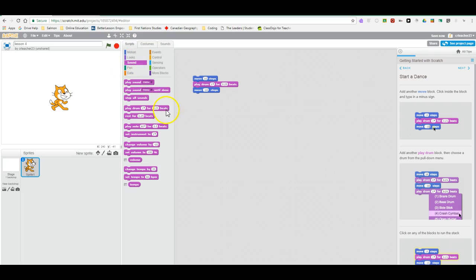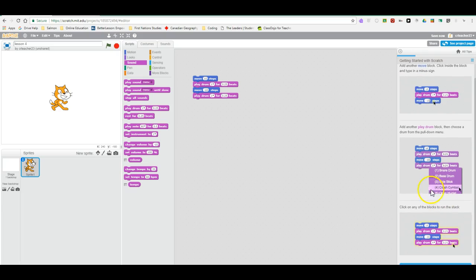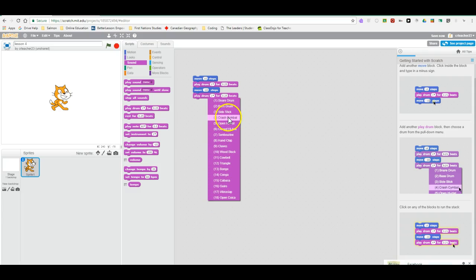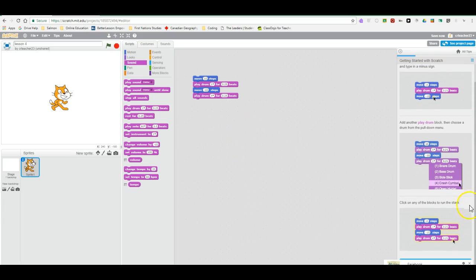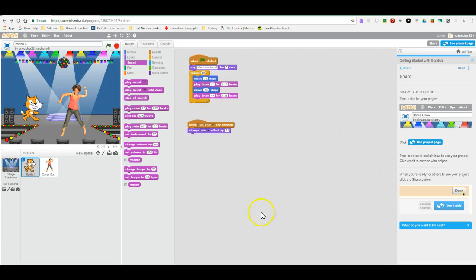So we go to sound, bring this out. Notice they have shown a crash symbol here. This is a little bit tricky, I found. Click on this little arrow right inside here beside the 1. That's the drop down menu for the different sounds. So there we go. Other than that, the lesson is fairly straightforward. Keep working your way through the lesson.